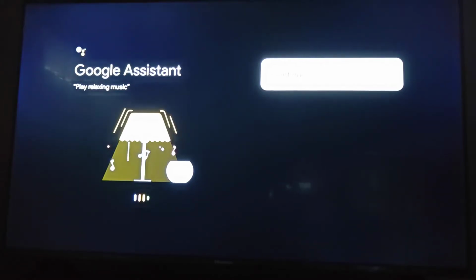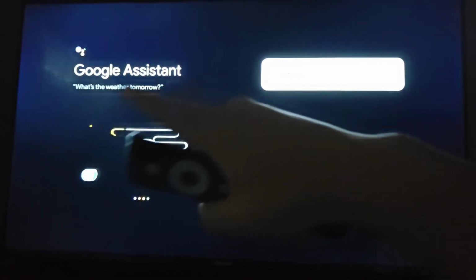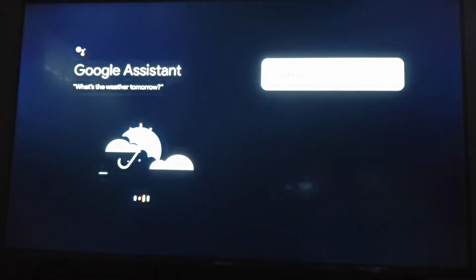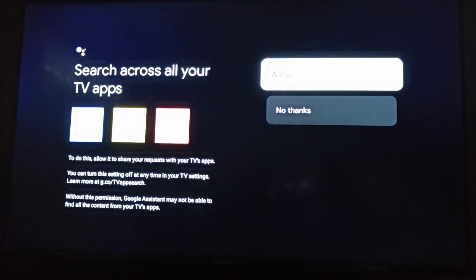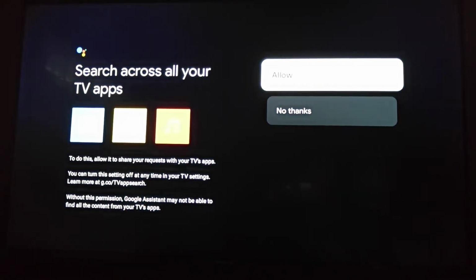After setting things up on our phone, going back over to our TV, and it's just giving you some different things that you can search for using Google Assistant with your Google TV. So we're gonna click select on continue. If you'd like Google Assistant to be able to search across all of your TV apps when you're searching for things, then you can click OK on Allow.